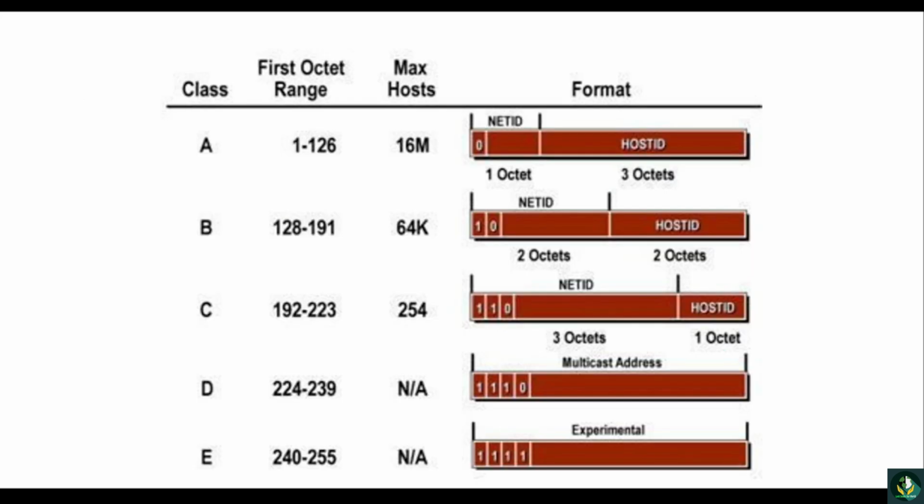Now we'll see the classes of IP address. First, we have the Class A IP address. In Class A, the maximum number of hosts is 16 million. So how is it 16 million? As you know, the formula for calculating the number of addresses is 2 raised to power n. The number of hosts is 2 raised to power 24. Why 24? In a Class A IP address, the network gets 1 byte, whereas the host gets 3 bytes. 1 byte is equal to 8 bits and 3 bytes is equal to 24 bits. So that's how you calculate it: 2 raised to power 24 is around 16 million.